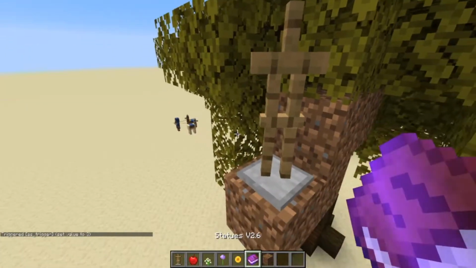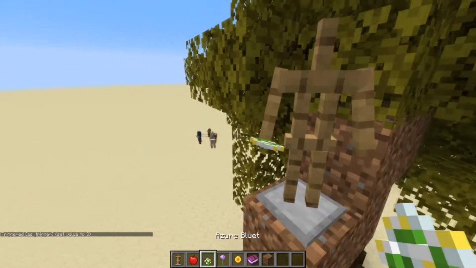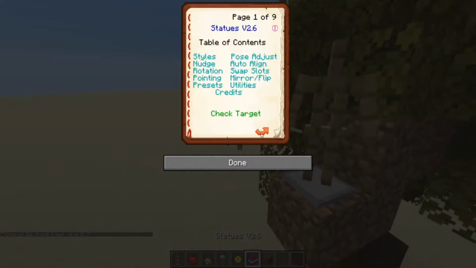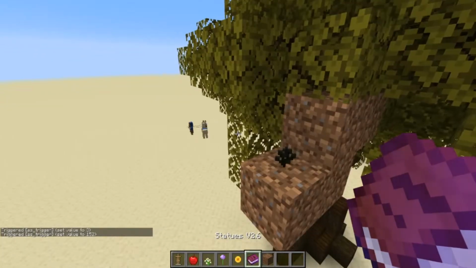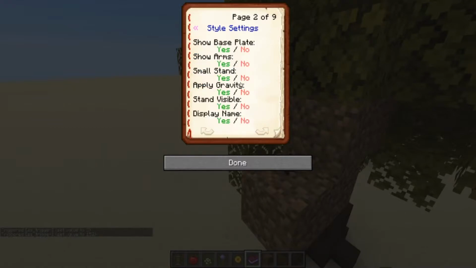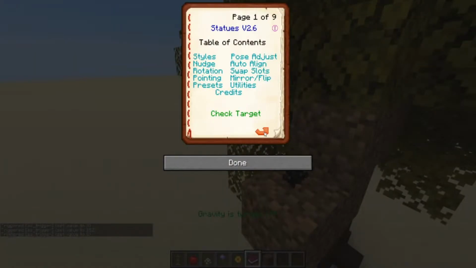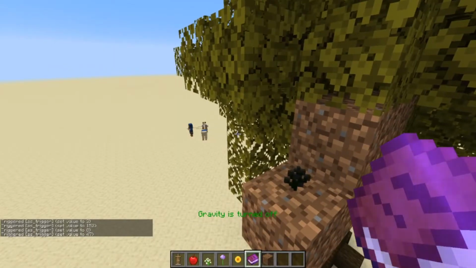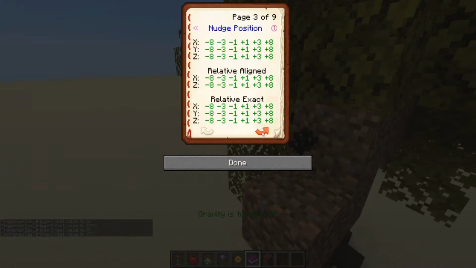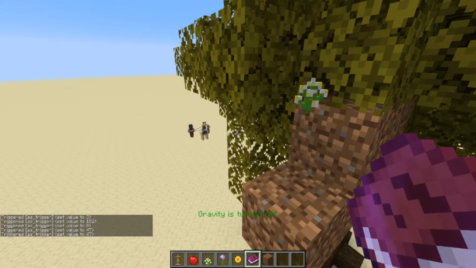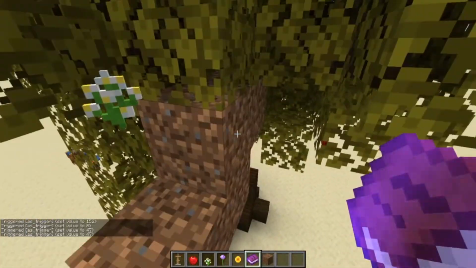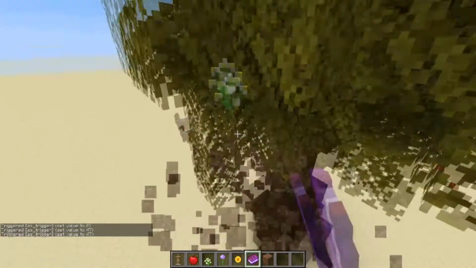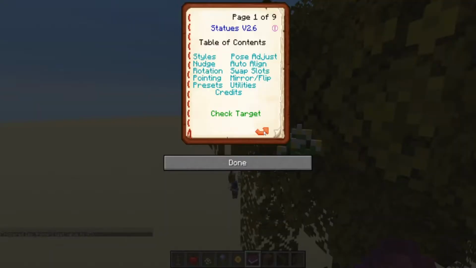So we'll show arms, right click with the Azure Bluet, item on surface. Now again, make sure gravity is turned off before you start trying to nudge it upwards, otherwise it is not going to work. And sometimes you do get the bugs where it goes dark. Just play about with the positioning of it and that should fix it.